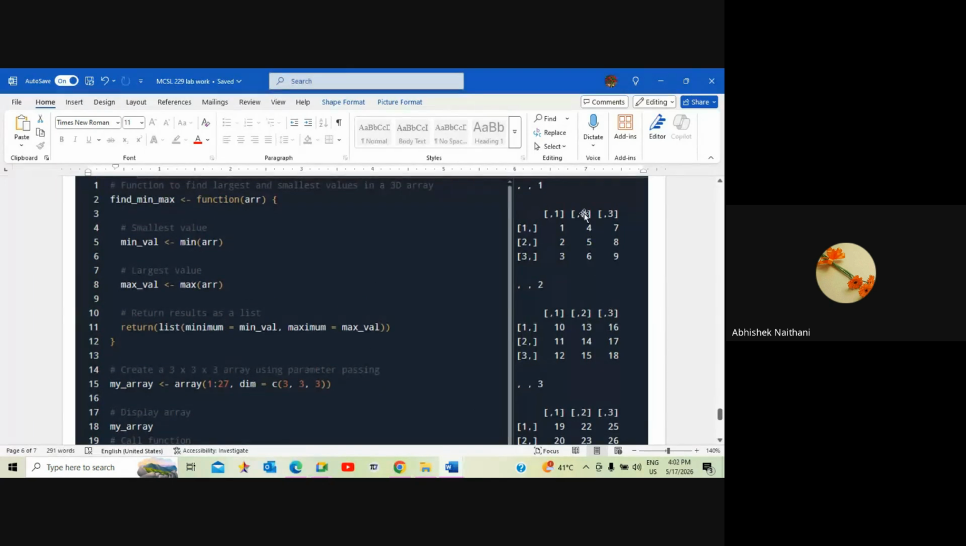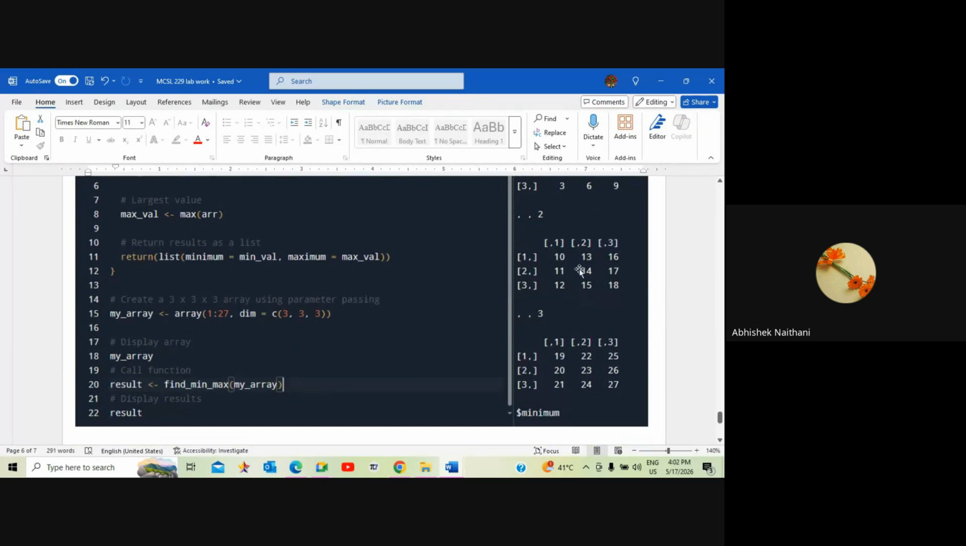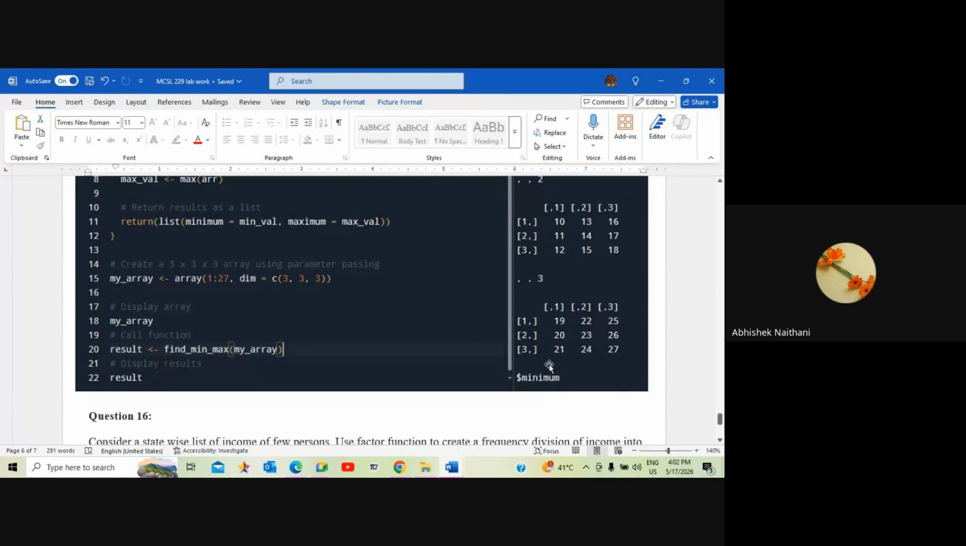So we can see that 1, 2, 3, 1, 4, 7, 2, 5, 8, 3, 6, 9. Then this is a 3 by 3 matrix, and this minimum is there. Each value minimum is represented by it.